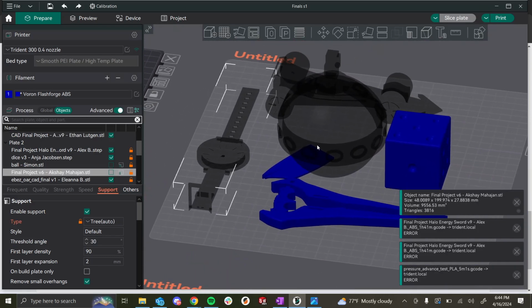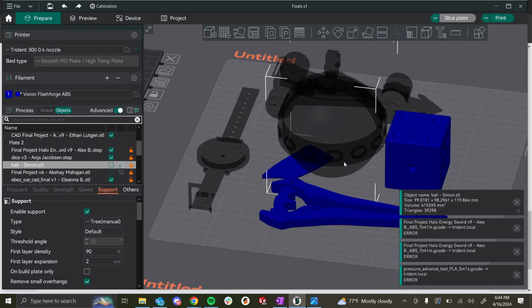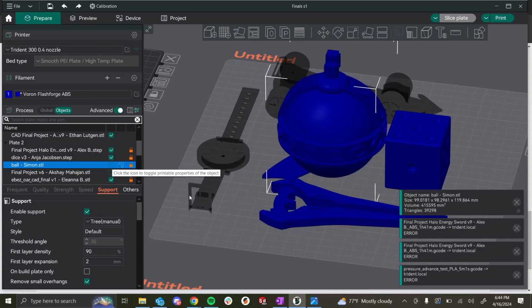Oh yeah, here's the ball I was talking about. Please don't do this. Okay, it's lagging. Show the part. Okay, yes. So this is a good example of what not to do.